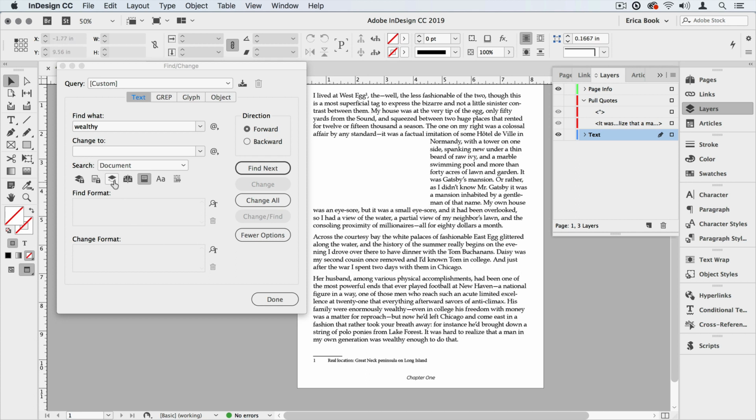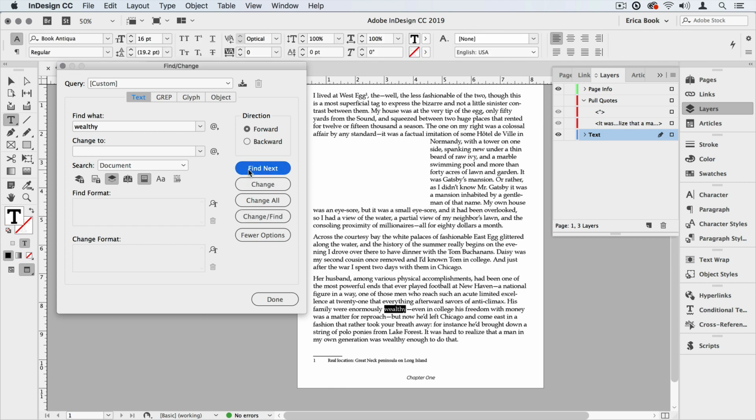Still searching on the word wealthy. And I do need to make sure that I've selected for it to include those hidden layers. And I'll say find next, and find next. So it is highlighting that text, I just can't see it. I tend not to work with this item either, only because you're working with hidden text and that can get a little confusing, but it's there if you need it.